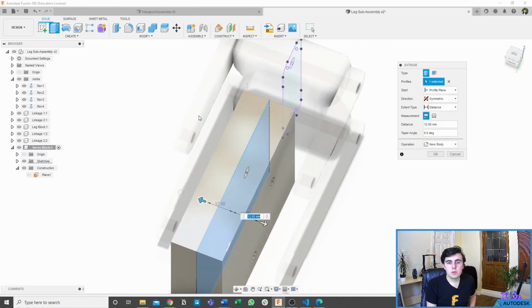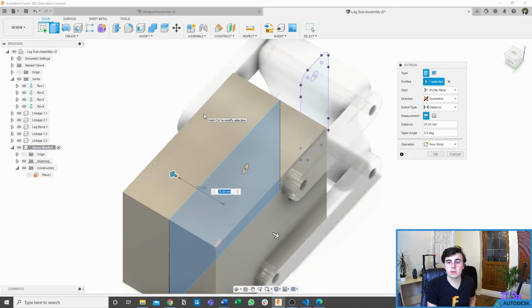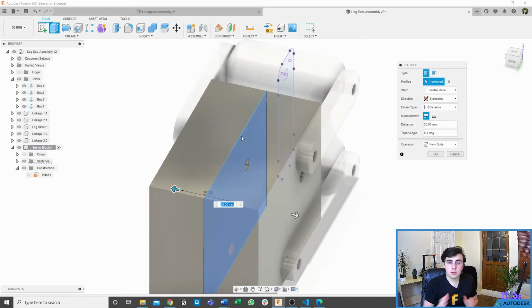Now I want this to move up to our linkage, so what I can also do is click on our linkage and it will take it to that distance. Now be aware this is different to the To Object option, which we don't have in symmetric because you can't have To Object on both sides. But what it does mean is that we can click to this place and it will move the extrude up to that distance and then use that as a distance. So it's 25 millimeters, 50 all the way across.